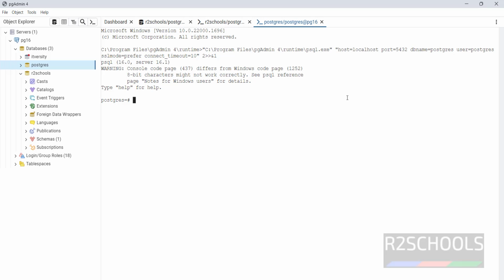Okay, so in this video we have seen how to download, install and configure pgAdmin 4 on Windows 11 operating system. The process is same for all Windows operating systems. Then we have seen how to create objects in PostgreSQL Server by using GUI tool, that is pgAdmin 4.